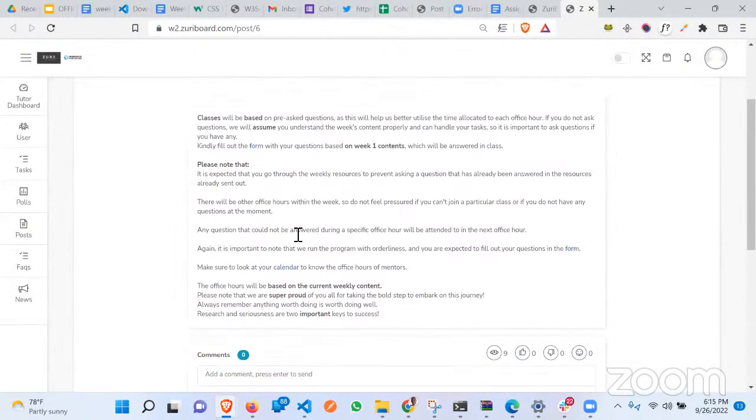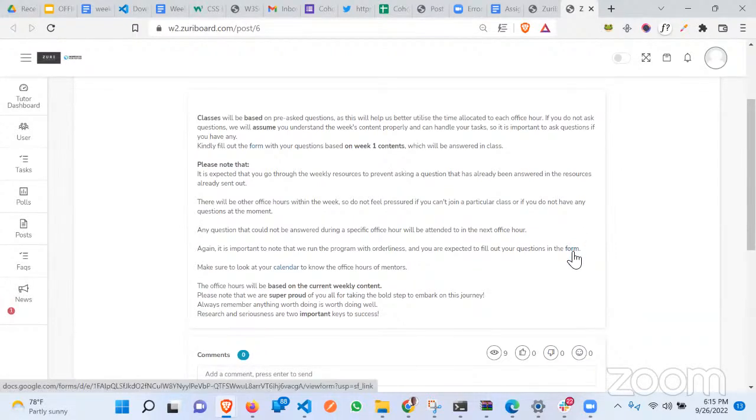Now, if you look at it, this is what she posted. Class will be based on pre-asked questions. So this is where you are going to find the form. Now you can see here, again, there's a form down here. You have a form here. Again, you can see this line.